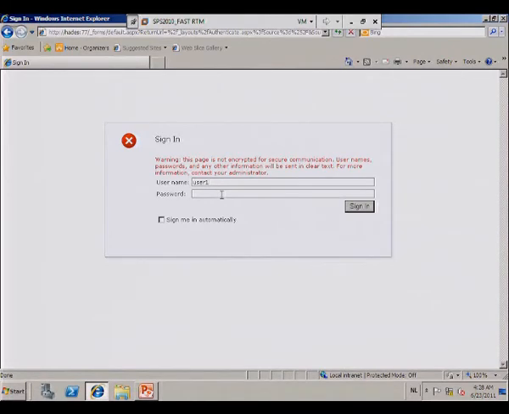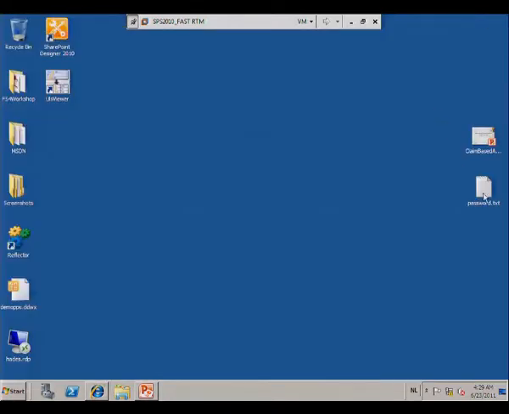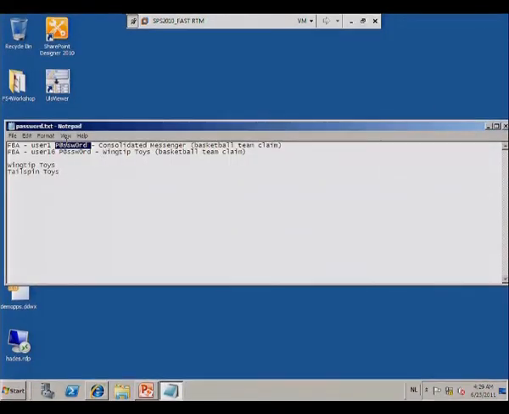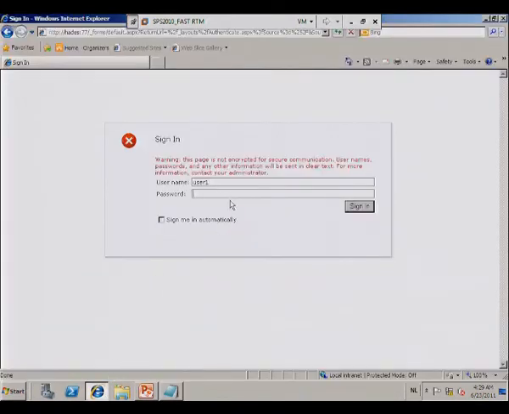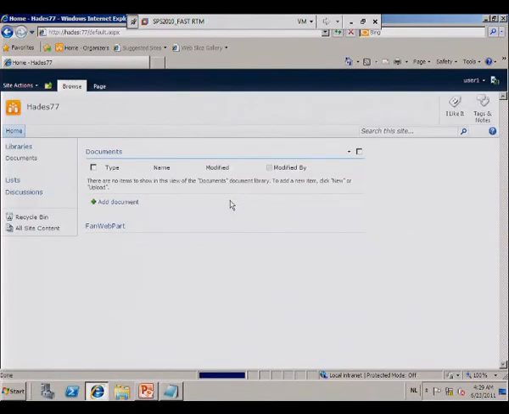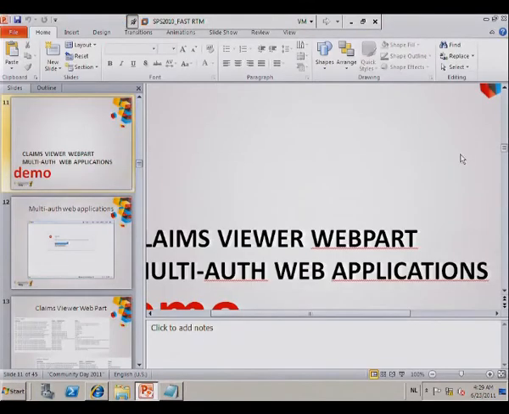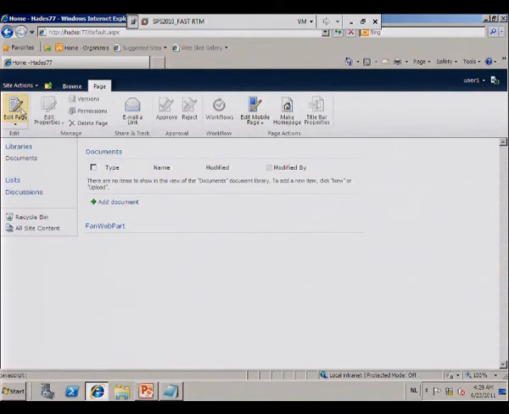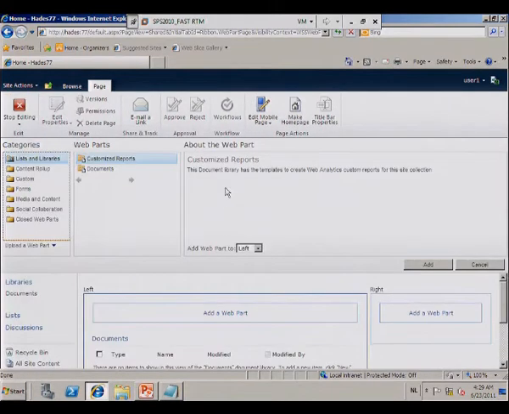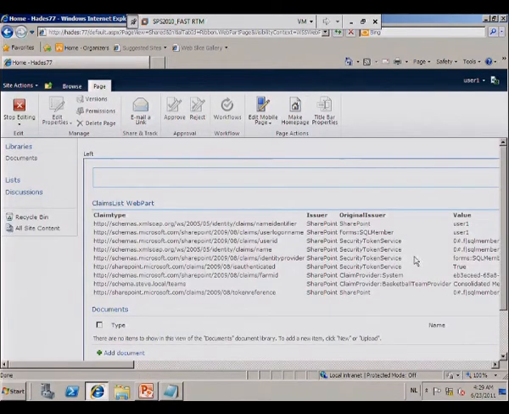From a plumbing or a developer's perspective, there's not a lot of changes here. So that's the experience that you get. The other part is just to show you that it actually uses claims. I have a little web part on here, which I'm going to add. It's called the claims list web part. I'll show you the code a little bit later.